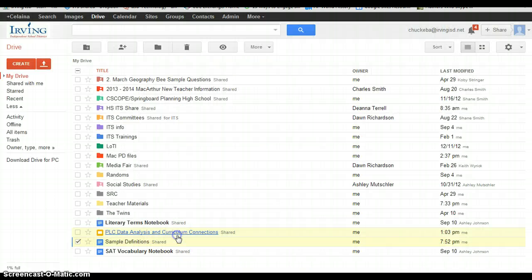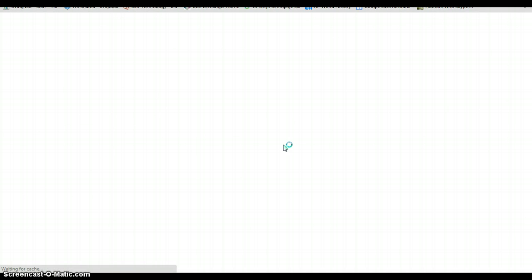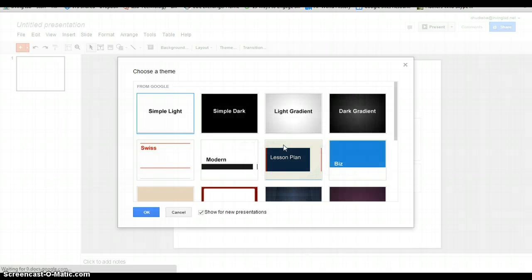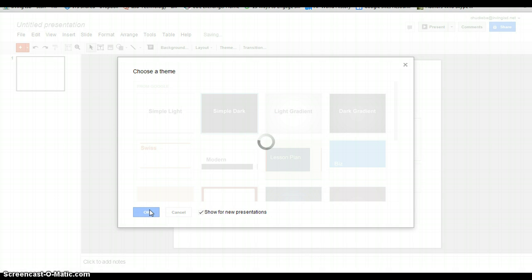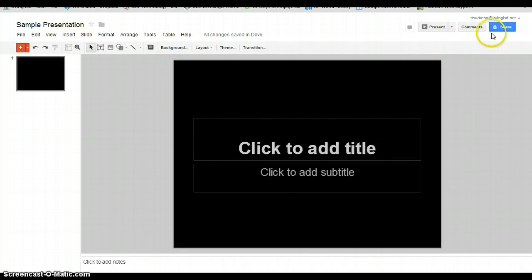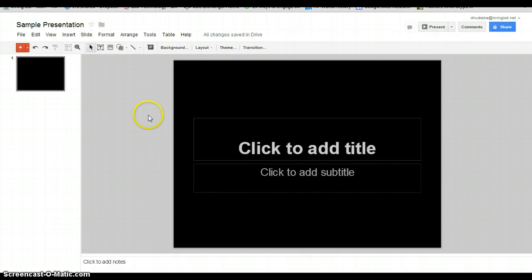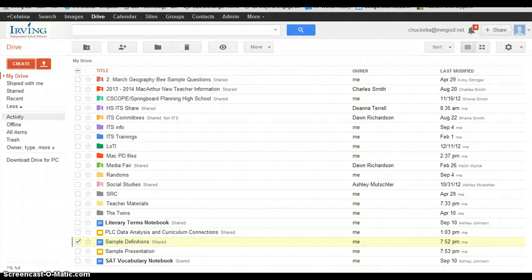Okay, and you do the same thing if you are creating a PowerPoint type presentation. You're going to want to pick the theme. You're going to want to name it by clicking up here. And then you're going to want to share it with your classmates or your teachers or whomever. And that's pretty much the basics of using your Google Drive.